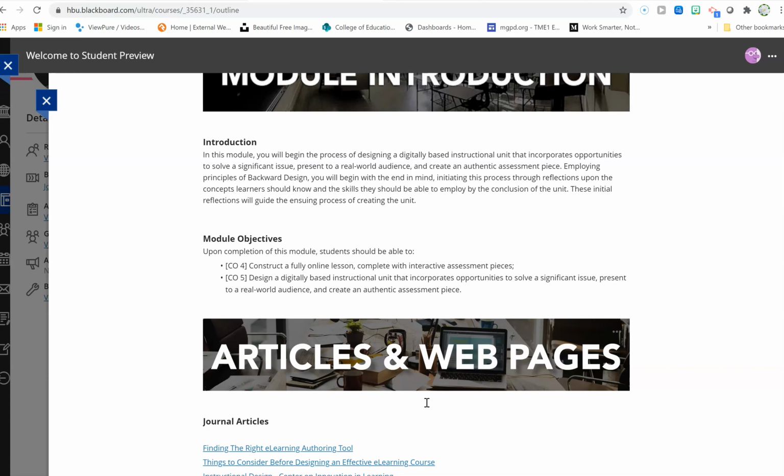You will also use principles of backward design, beginning with the end in mind, to initiate this process. The initial reflections that you form over the course of this week will guide you in the ensuing process of creating this unit.